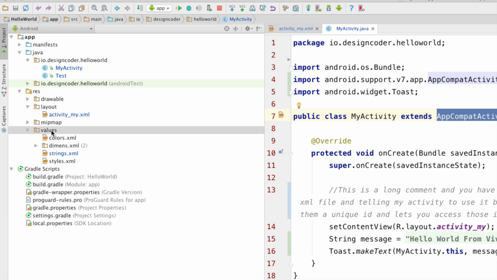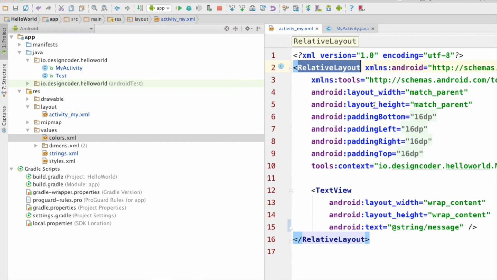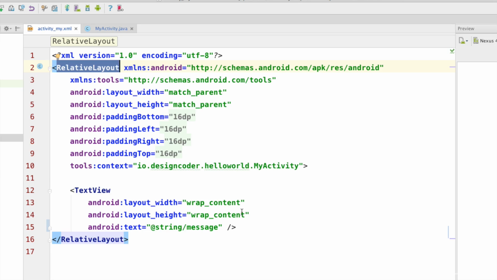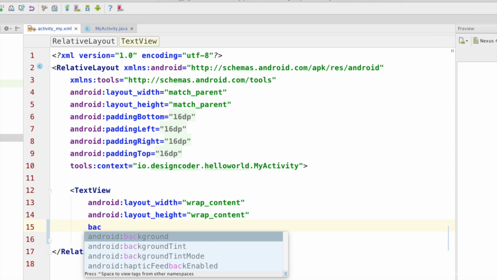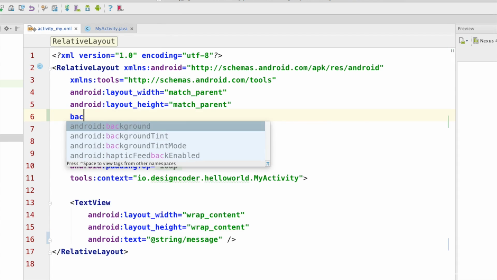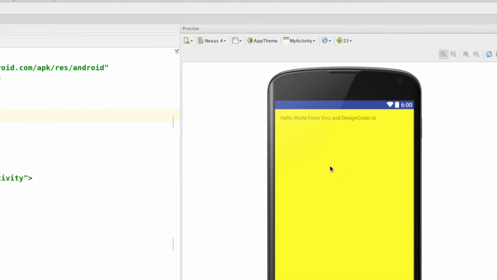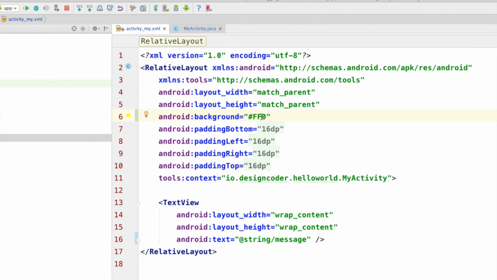Other than that, inside values there is this file called colors.xml which lets you define colors. Let me show you what I mean. If you go to the layout file here, let's take our text view and try to give it a background color over here. In fact, let's give the background color to this view group. I say background here and I simply say #ff0. I think that's a yellow color for the background. Take a look at that.